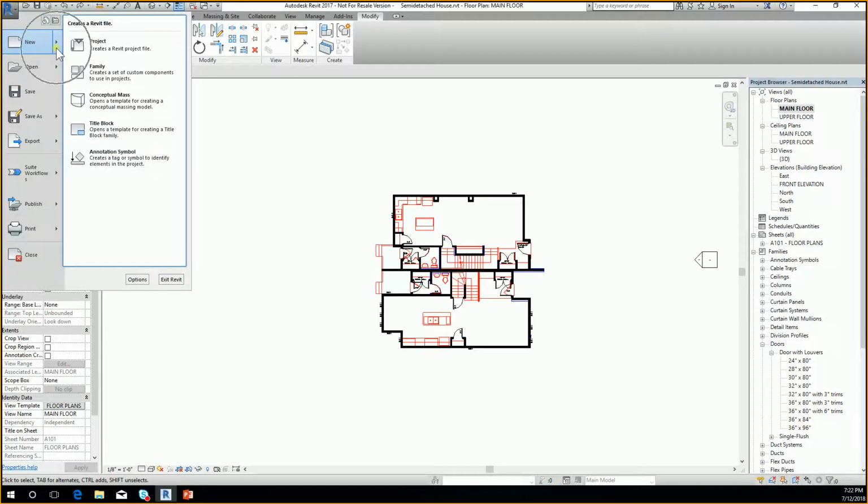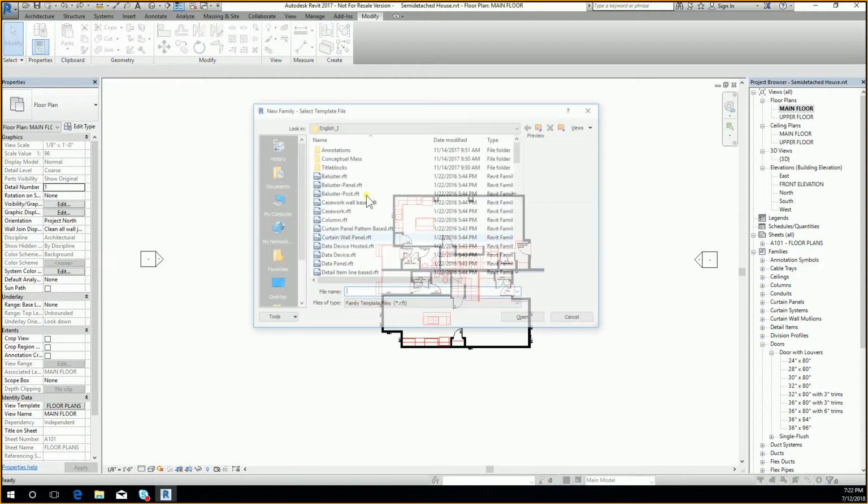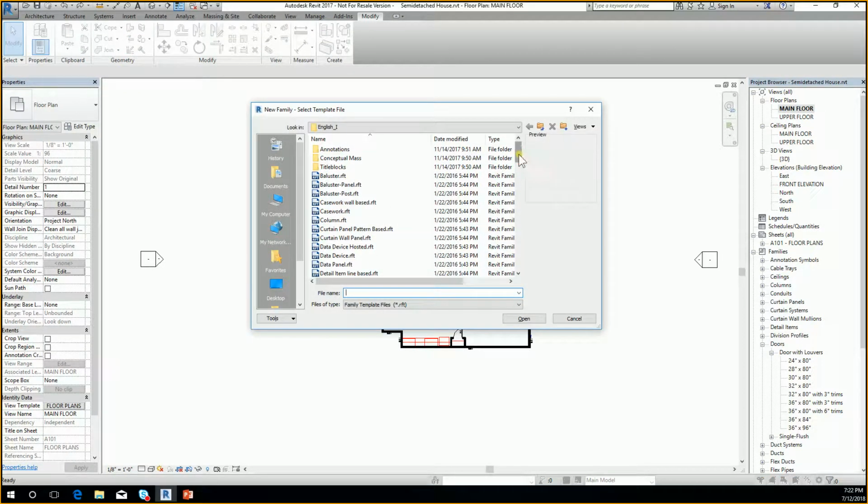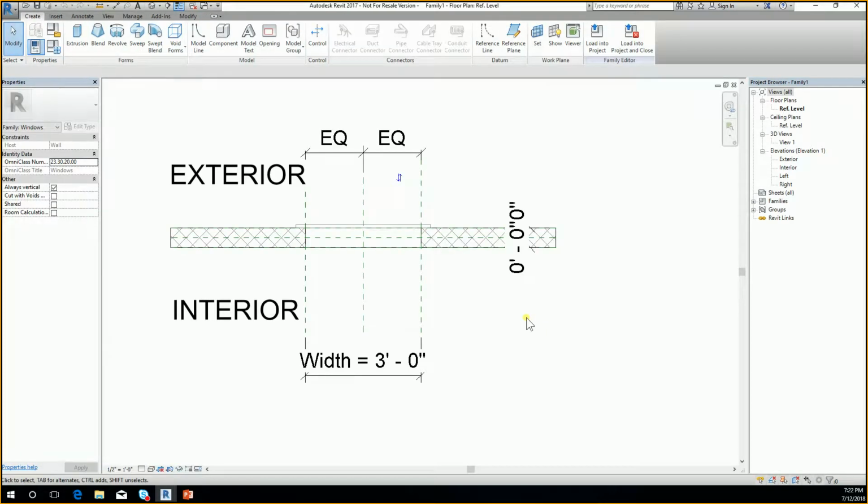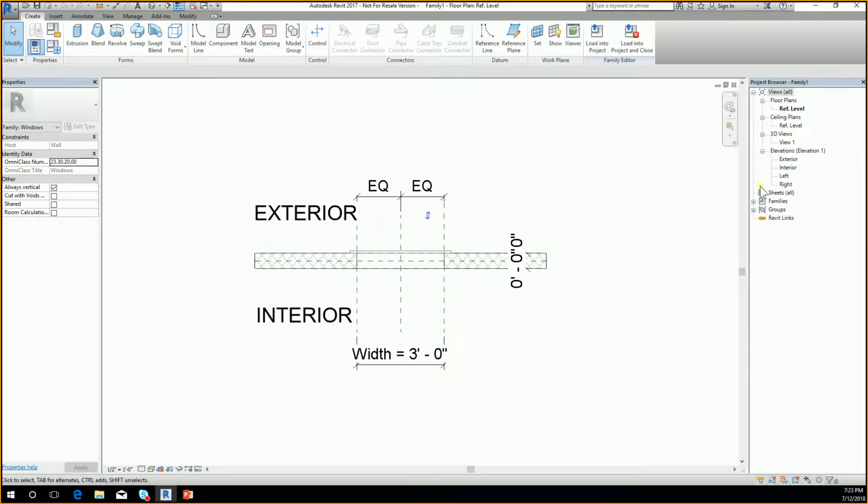So we go to the application menu, new, and select family. And we want to select a template for that family, which is going to be the window with trim template, right? You remember we did this already. So we want to model that family, and also we want, I believe, to apply some parameters to it, right? So let's start by modeling the window.